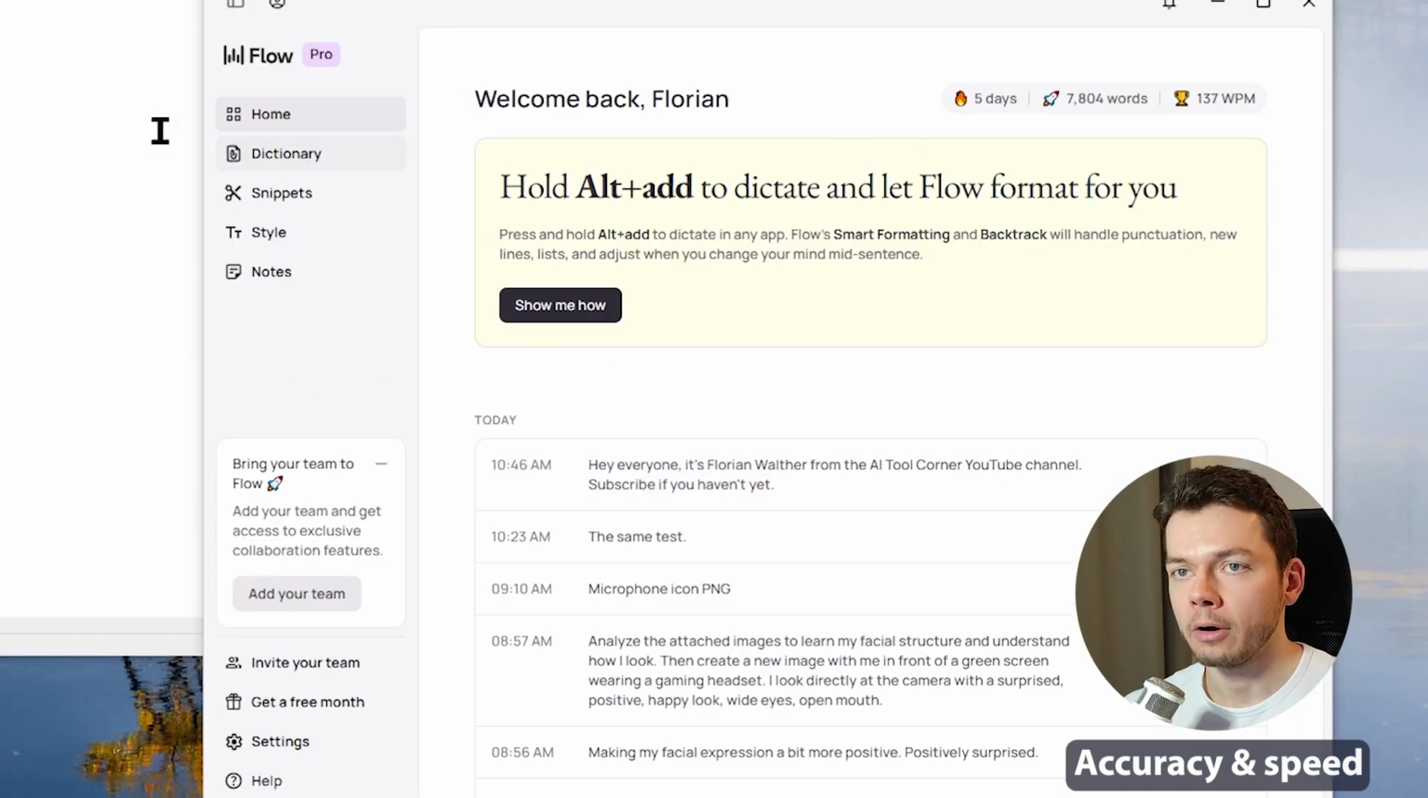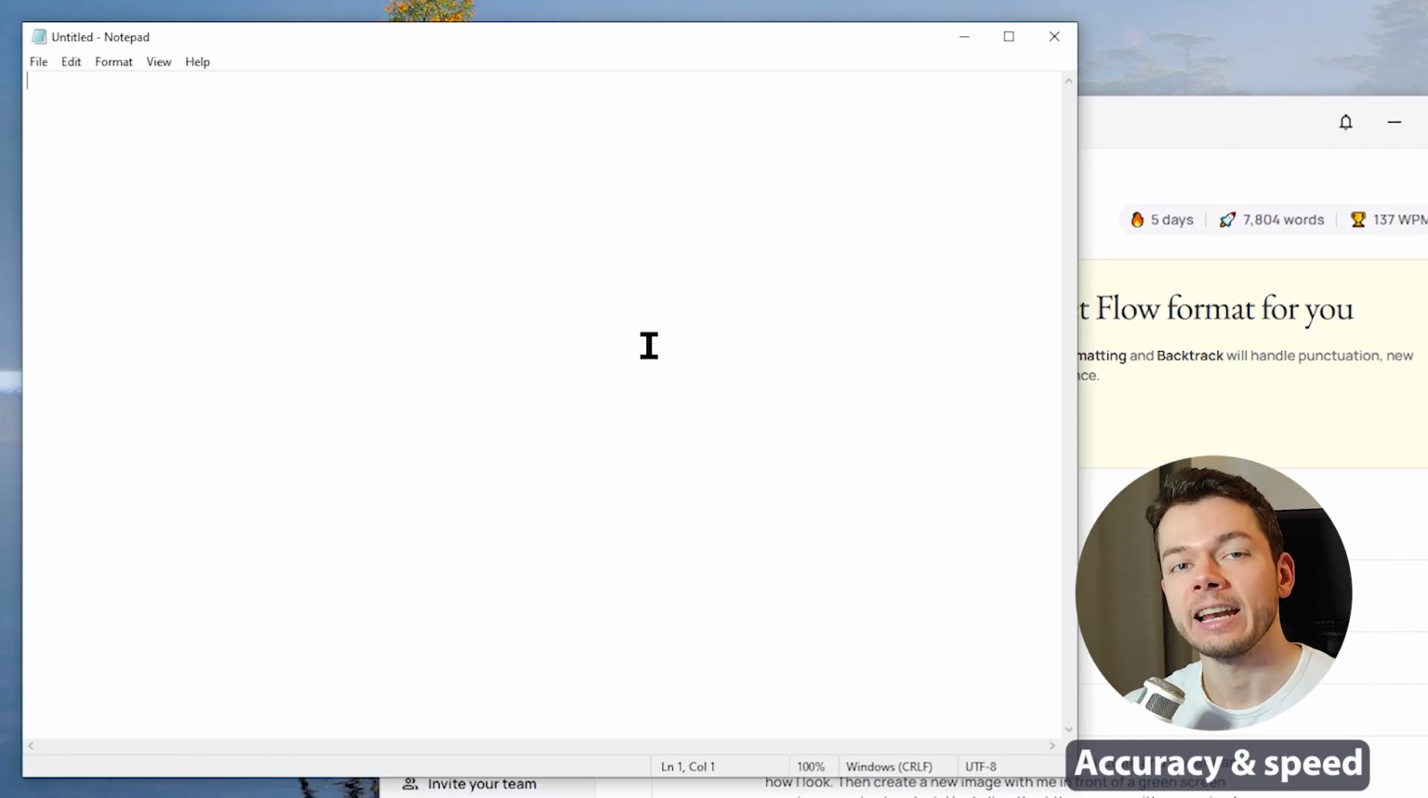One big strength of AI voice dictation is that it can correct mistakes for you, because LLMs are smart and they can figure out what belongs into the transcription and which parts are probably mistakes. Let's give this a try.